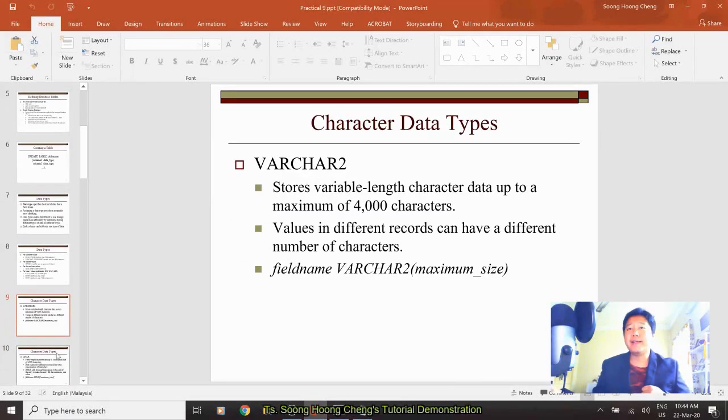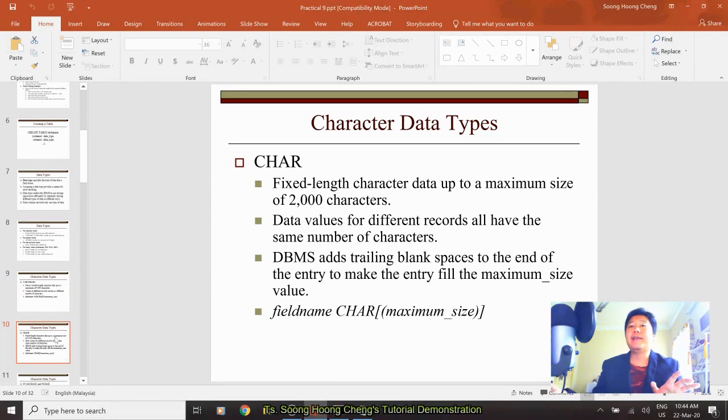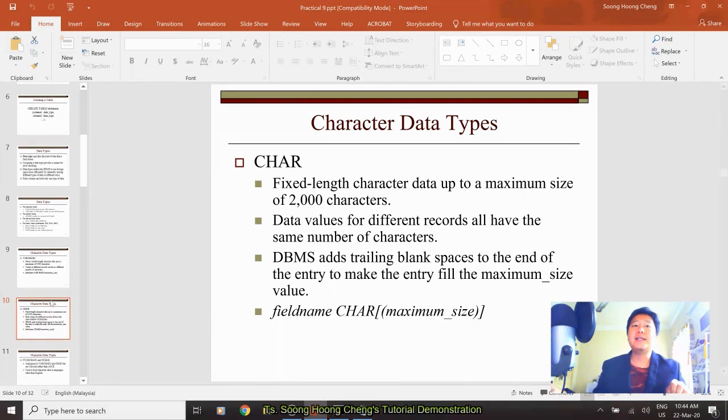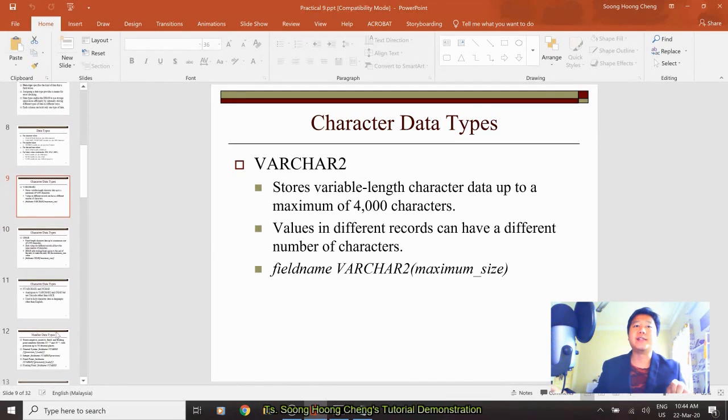For the characters, we have the VARCHAR type and we have the CHAR. If you use the VARCHAR, it has a variable length of data. It does not pad the empty spaces, whereas CHAR is fixed length and pads to the maximum fixed length size. So CHAR stores up to 2000, compared to VARCHAR2, which can store more than CHAR. So for CHAR it is 2000, and the maximum for the VARCHAR2 is 4000.